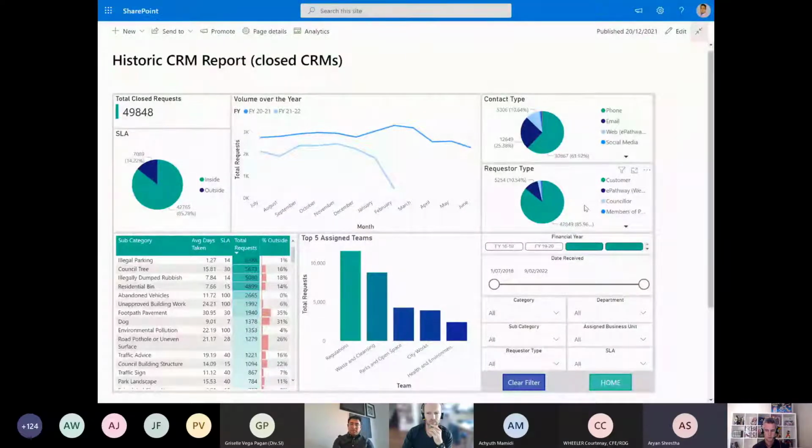The bottom left table provides more detail to the user by cutting the data into subcategories: average days taken to finish this request, its total volume, and the percentage of it falling outside the SLA. The reason we have used this visualization is so that we can provide insights to the manager so that they can make data-driven decisions to satisfy the needs of the community.